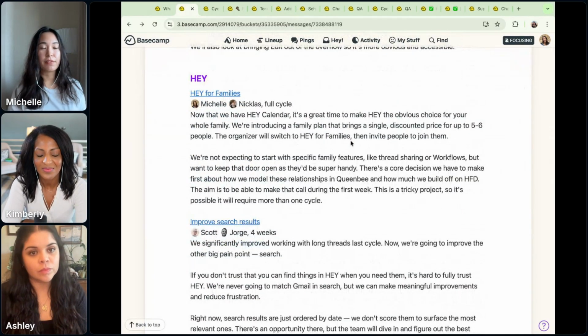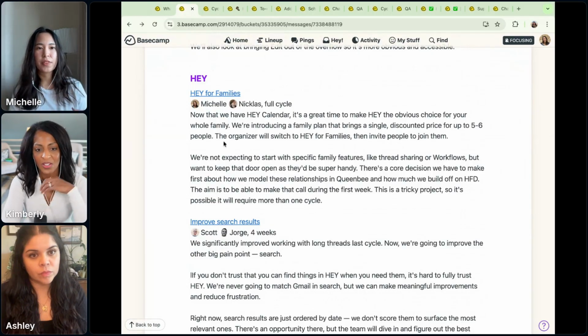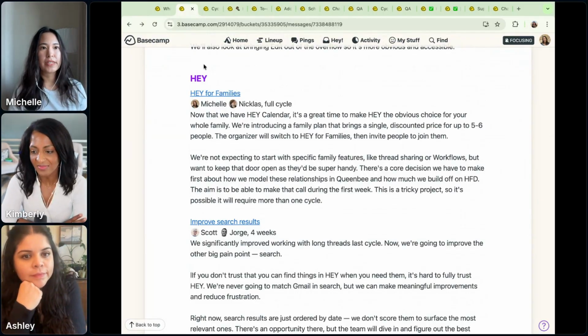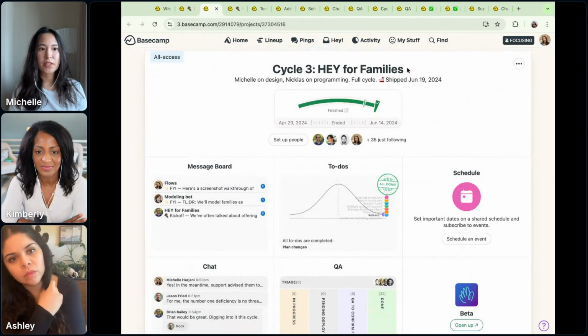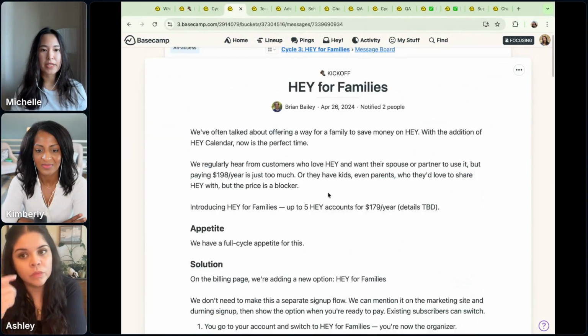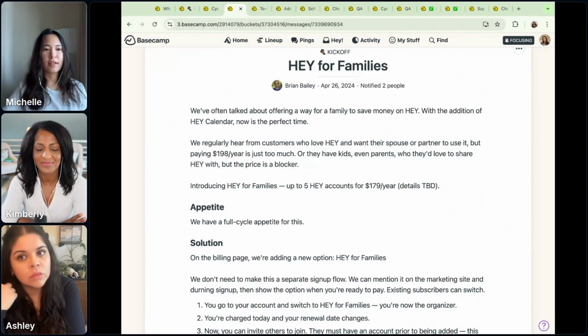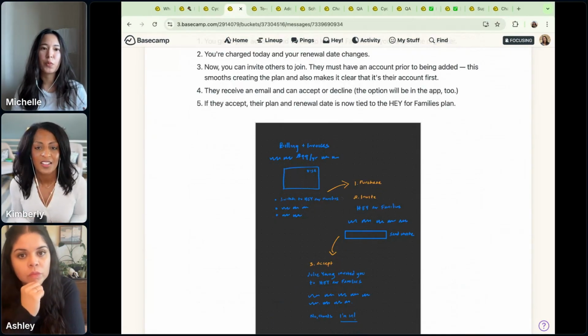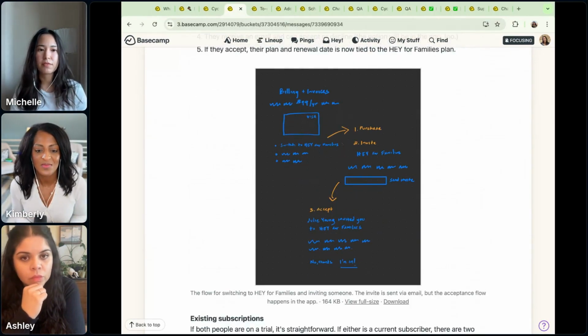Today we're going to walk through Hey for Families, which was a full cycle project. That means it took the full 6 weeks, and we'll go through all the tools that we used along the way. So the kickoff is a high level announcement of what we'll be working on. When we get into the project itself, Hey for Families, it starts with a kickoff document in the message board that goes into more detail. What's the appetite? What's our solution? And a marker sketch as well. Just some outlines of what we want in scope and what's out of scope, at least to start with. We can change that as we go.